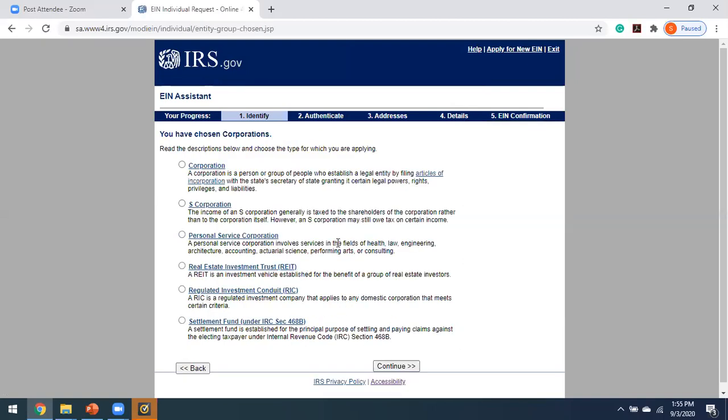Continue. Now, you have chosen corporations. Yes. Read the descriptions below and choose the type for which you are applying. I know that I am applying for a corporation, which is a person or group of people who establish a legal entity by filing articles of incorporation with the state's Secretary of State, granting it certain legal powers, rights, privileges, and liabilities. That's what I want to do, because if you remember in the class right before this one, we walked through the steps to file your articles of incorporation with the Secretary of State's office. So that's why it's important to follow the steps into starting a 501c3 nonprofit organization in the way that I present them. This is a perfect example of how important it is to follow the steps in the order in which I present them. So I'm going to continue.